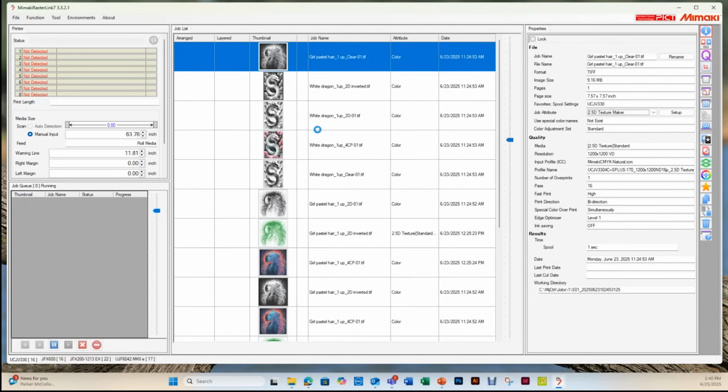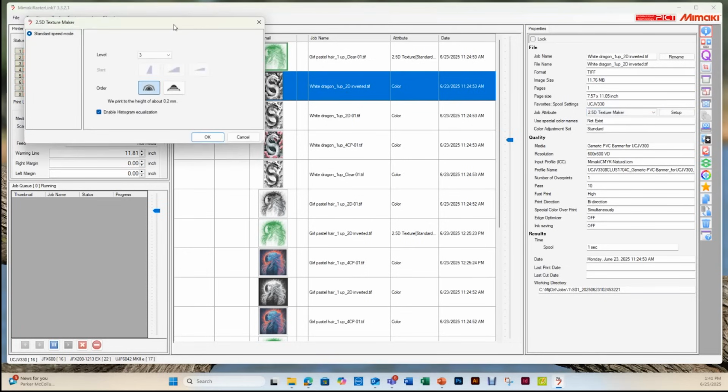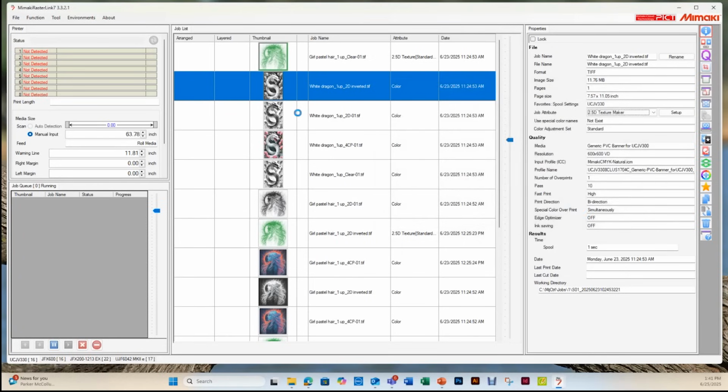Once you make the selection and you change your job attributes, you will see that your artwork will turn green and your attributes here are going to show you what it is. Notice the green areas of where it chose that. So I'm going to show you again with this TIFF on our inverted dragon. 2.5D, have my setting. I'm going to push OK.